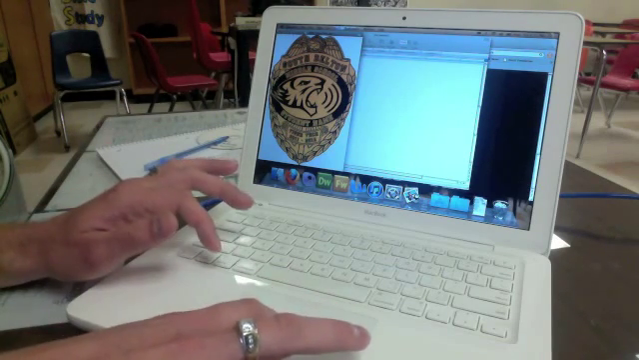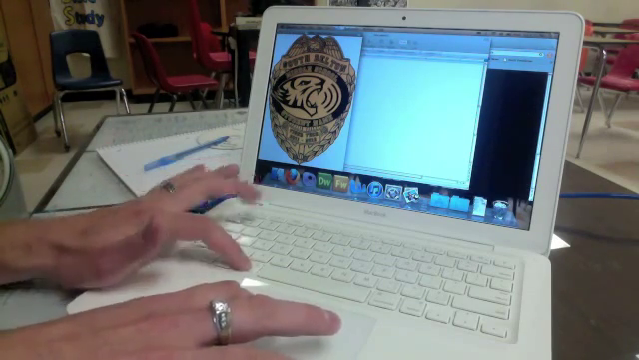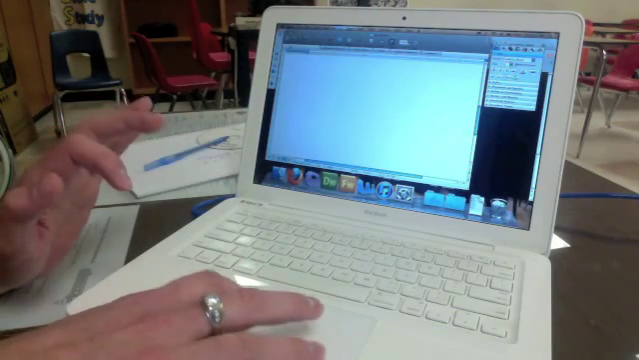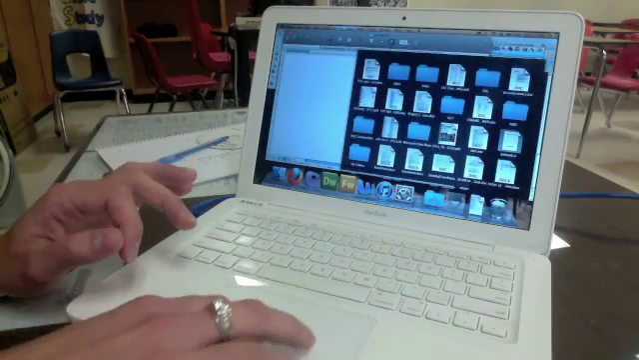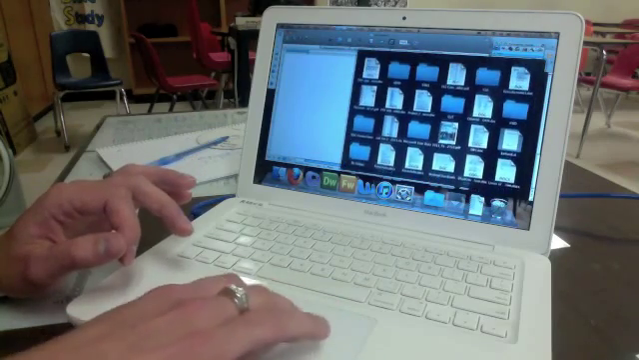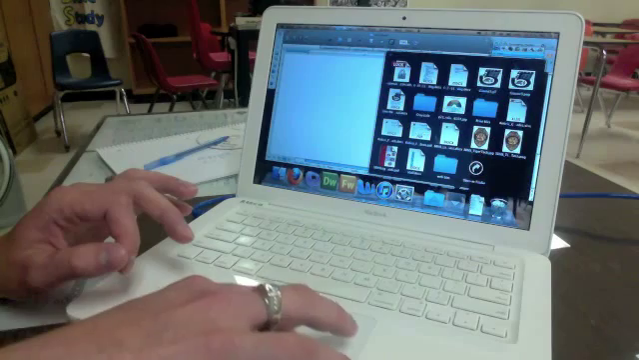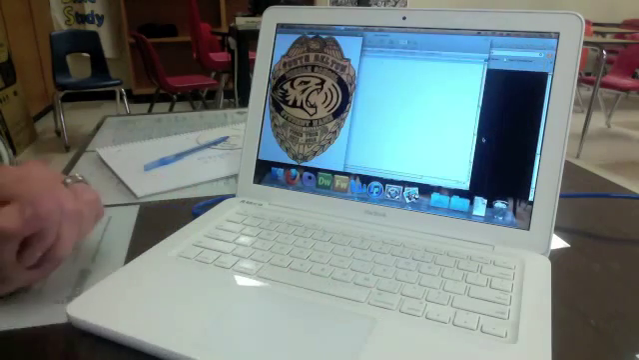So I want to quit this little preview of this photo, so I'm going to use Command Q and it's going to go away. So I can go to Documents, go to any folder, and then open up a file.